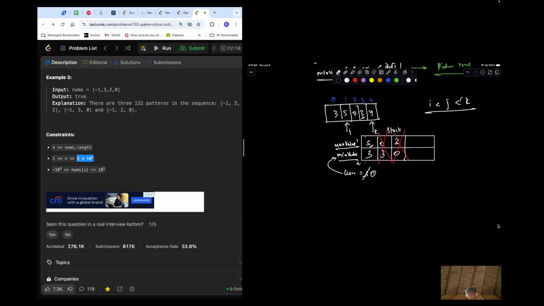So this will be j, and then I have to find a minimum element until 5, right? Until 5. Perfect. What is the minimum element until 5? It is 3, right? The minimum element until 5 is 3. Okay, I'm checking if 4, that is k value, is greater than i. This is i. I'm checking if 4 is greater than 3. Yes, it's greater than 3.